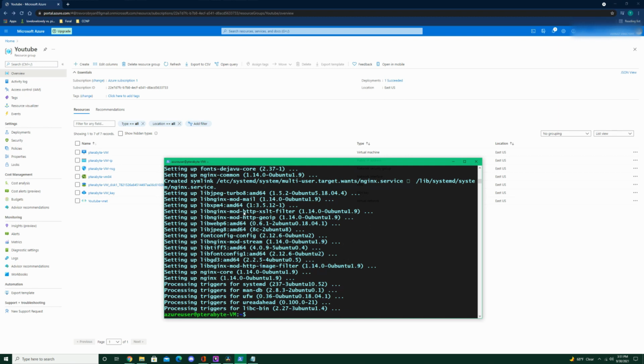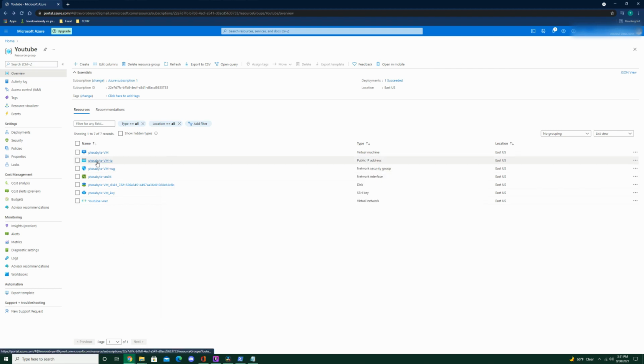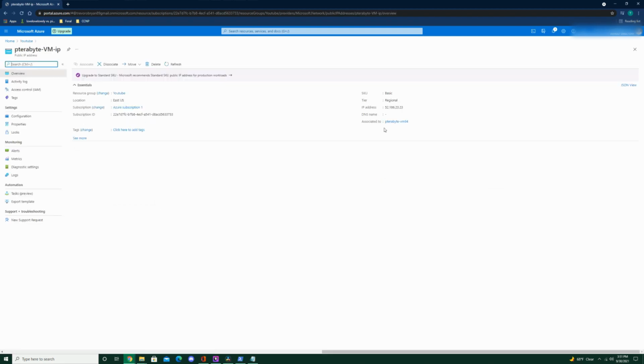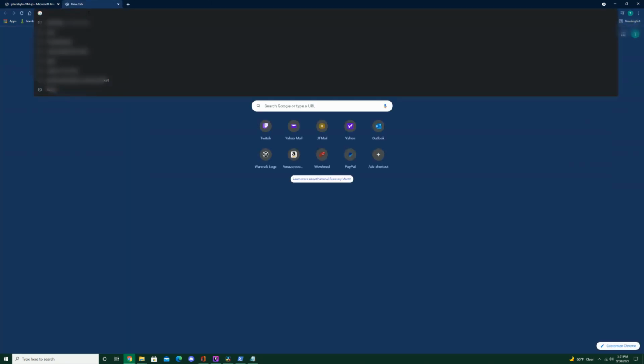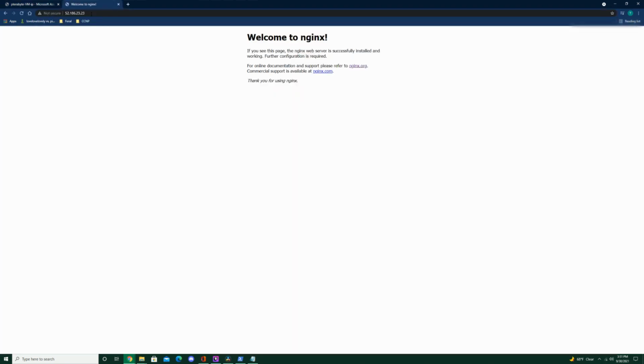The next thing you can do is make sure that everything's running correctly. If you go back and check what your public IP address was, you can just take a look in a web browser, and as you can see at your location, the nginx web server is up and running successfully.